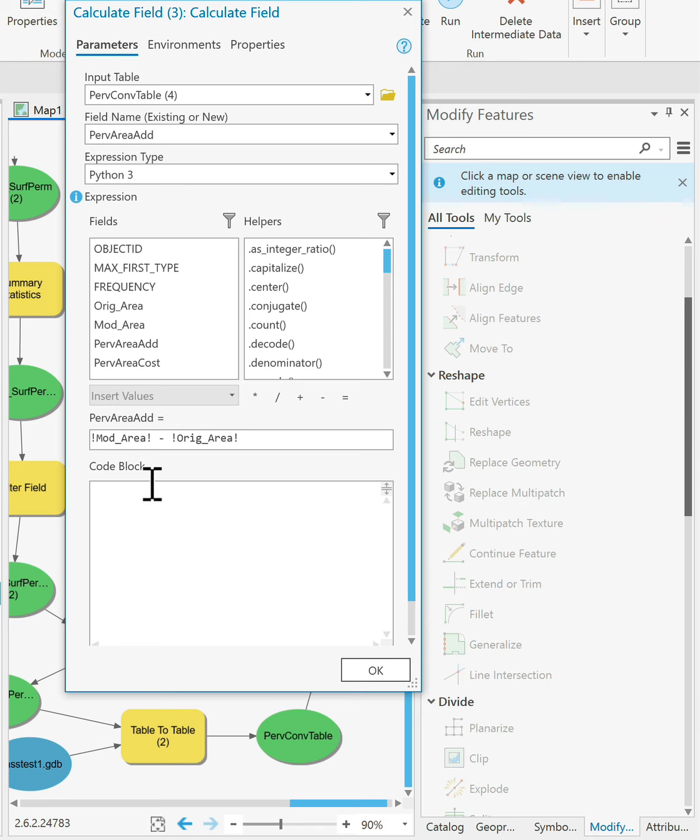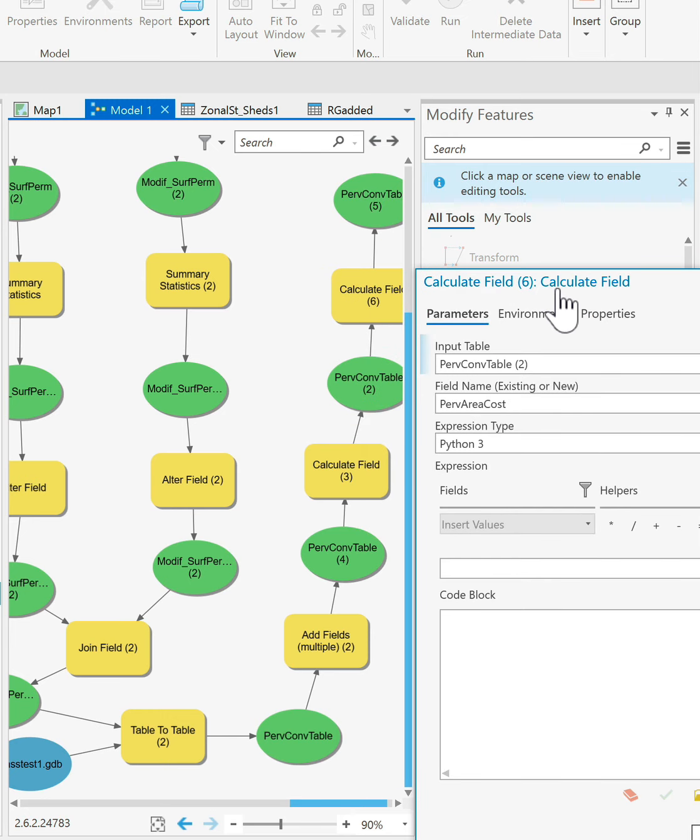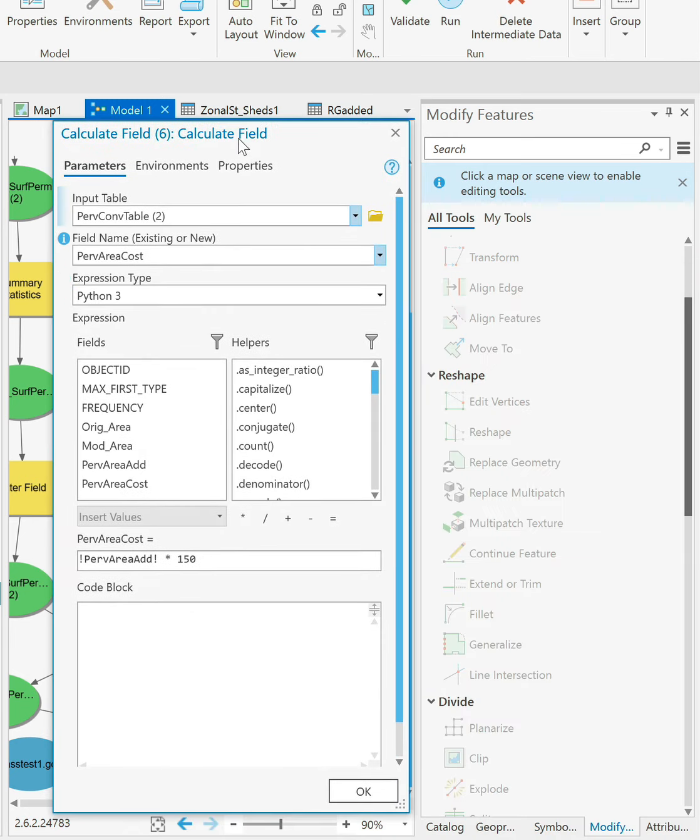For the impervious, it'll be the converse of this. There's less impervious in the modified area, so when I subtract it from the impervious in the original, I'm going to get a negative value. I'll show that when I show you the table in a minute. And so I calculate that field, and then once I have the areas, I can then just multiply by the costs. Right, it's $150 per square meter times the pervious area added, and that gives us our cost output.